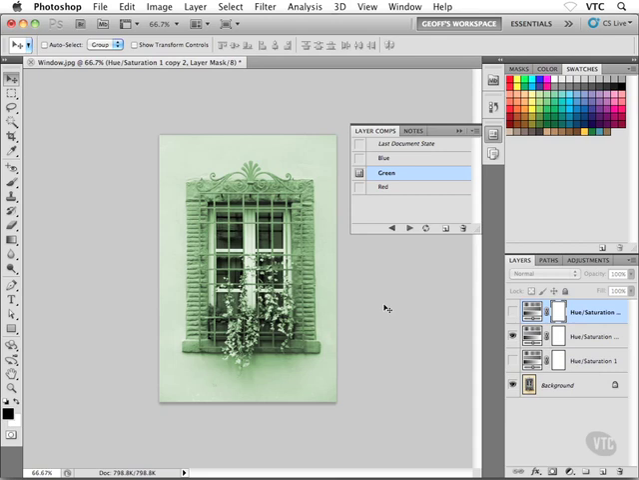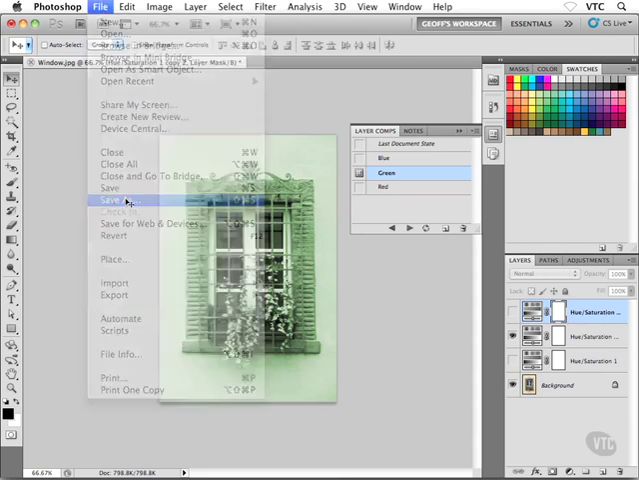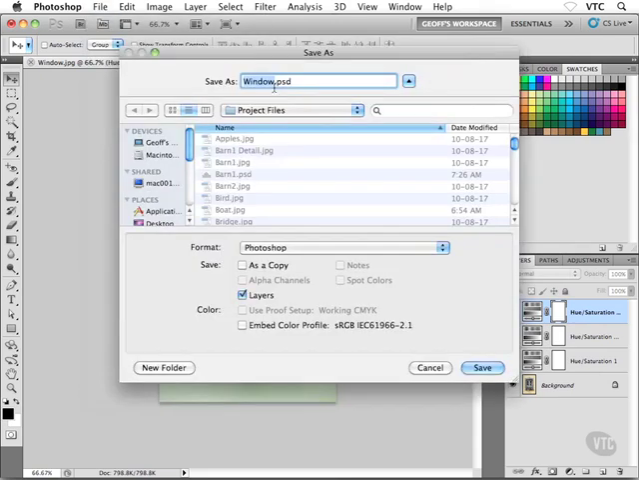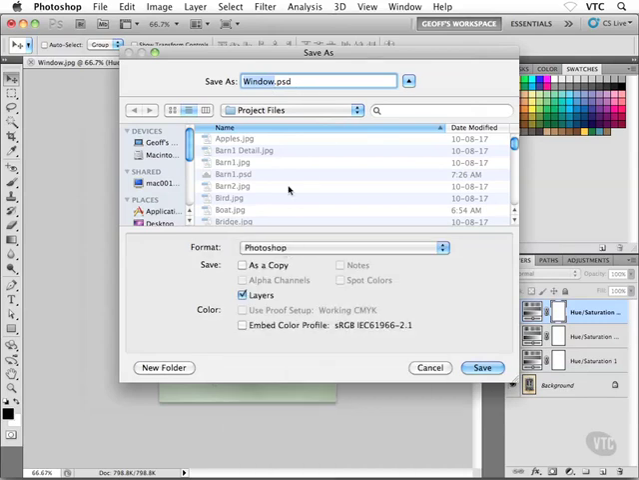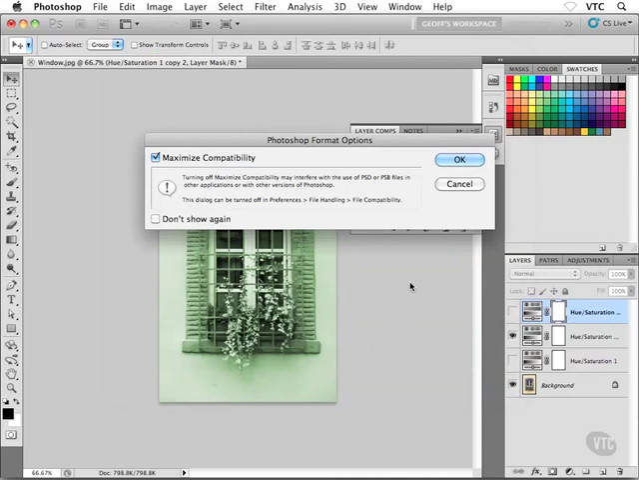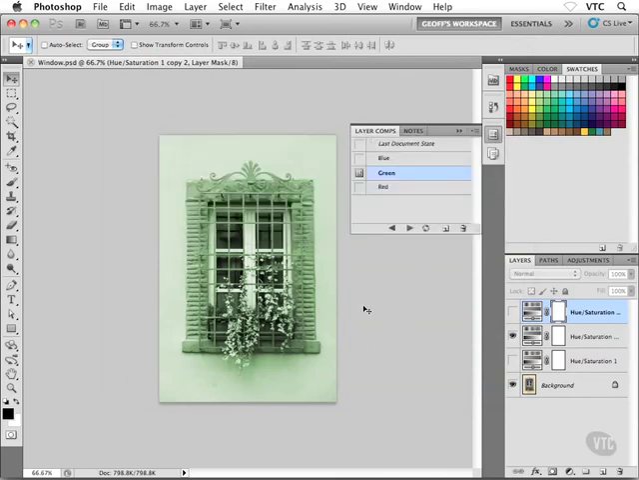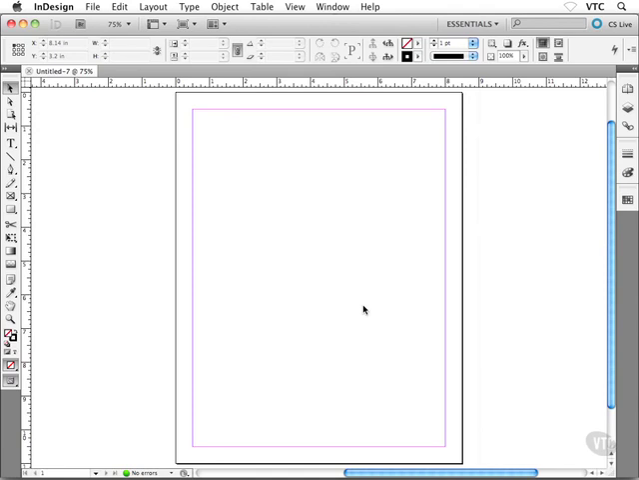So this is looking great. Now I want to get this all into InDesign and see how it plays out. So I'm going to head up to the file menu and then down to save as, and I want to save this as a .psd file. So the format menu is set to Photoshop, which is great. I'm saving it inside my project files folder as window.psd. That's great. Go ahead and click on save. You might get a maximize compatibility option there. Go ahead and click on okay. That's fine.